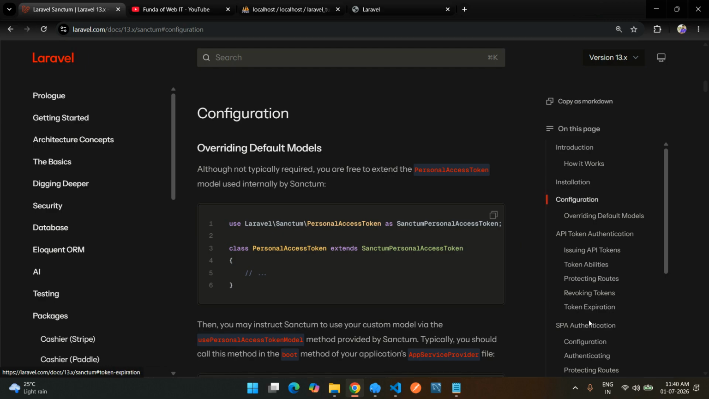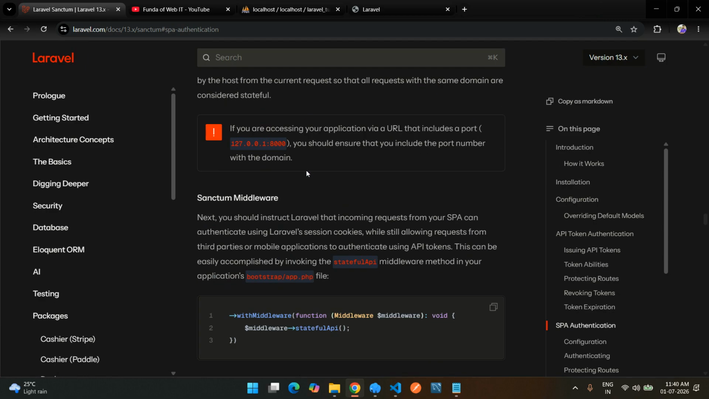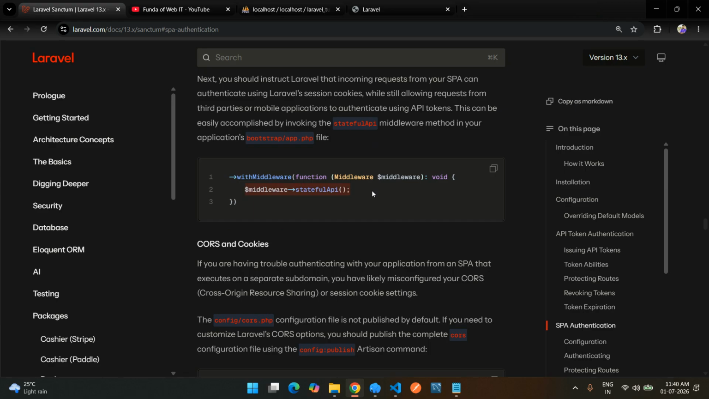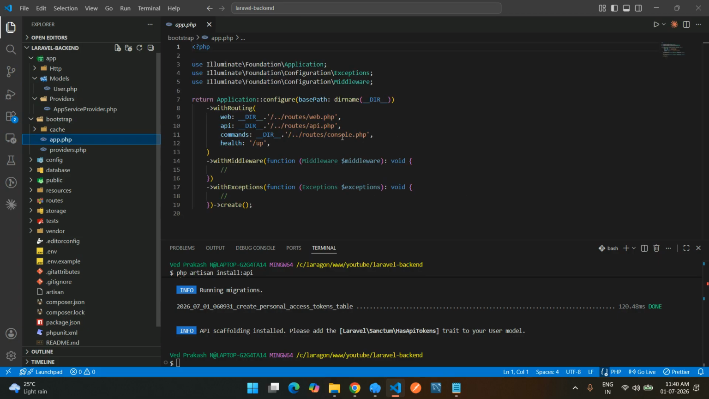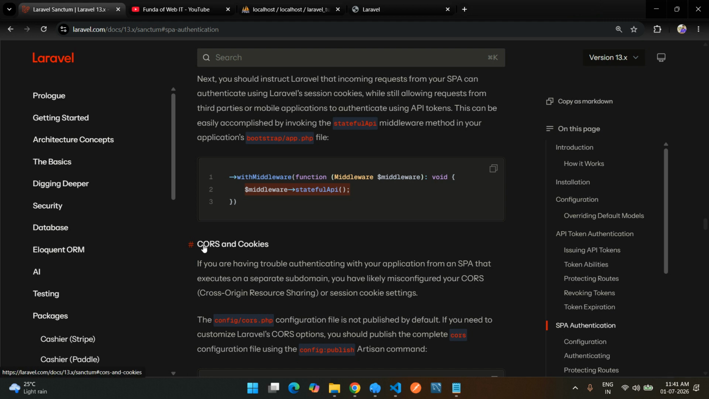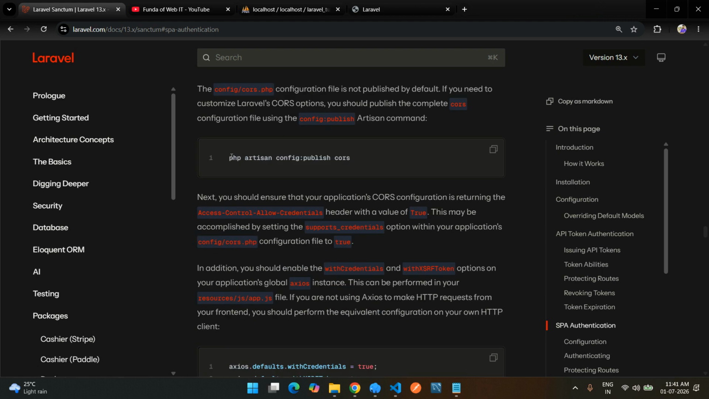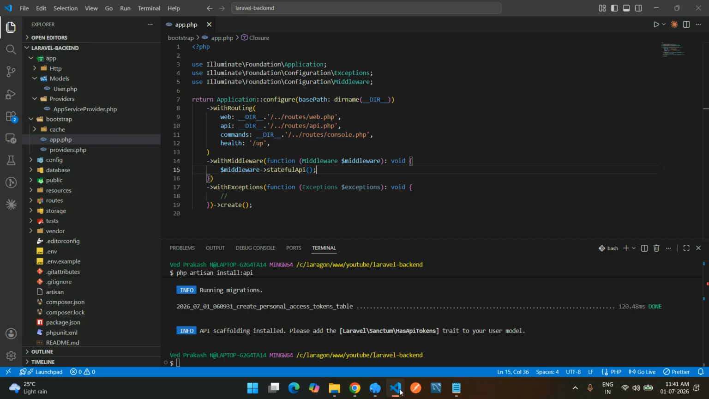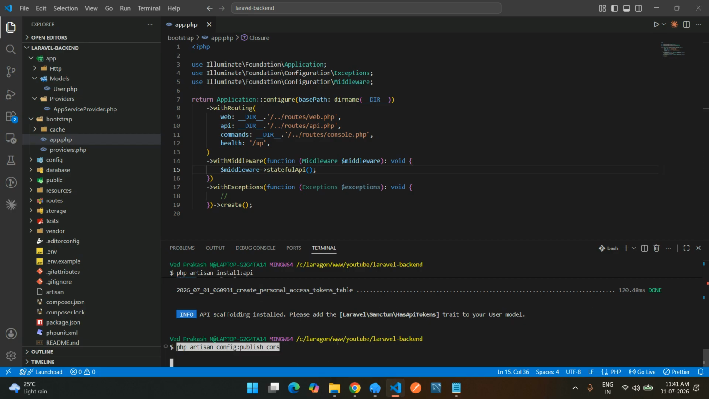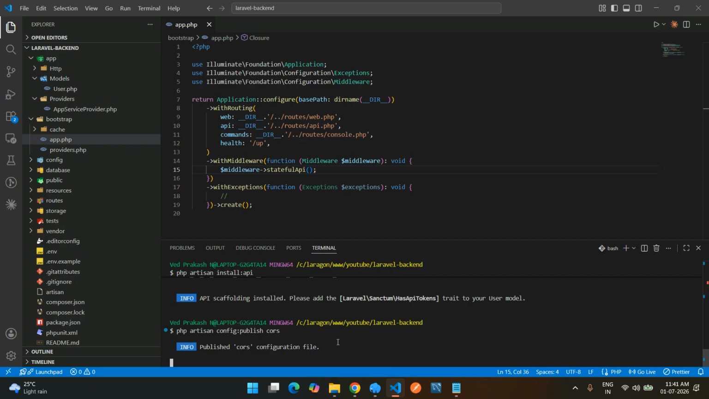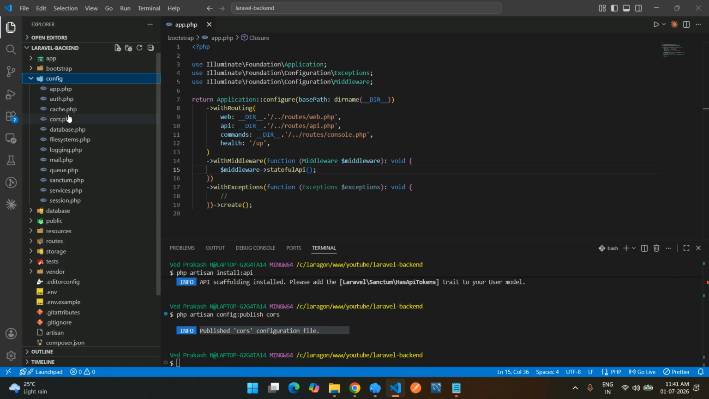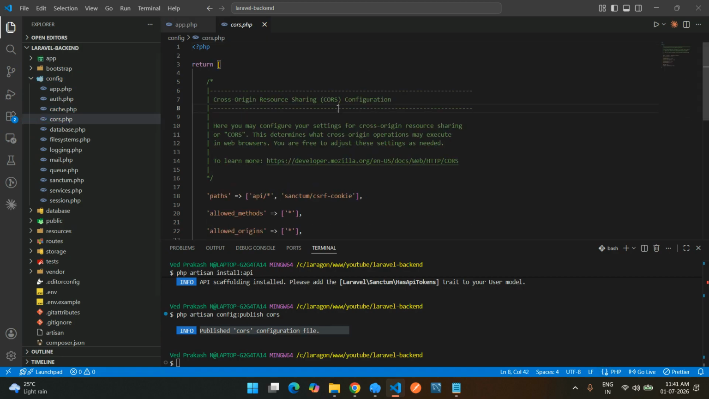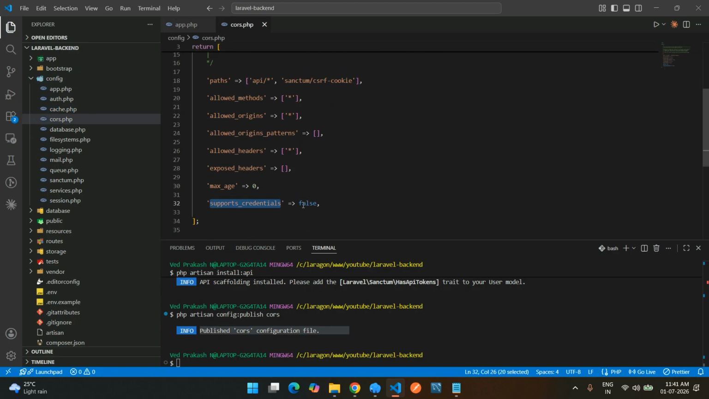Then you got to directly jump to the SPA authentication section, which tells you to add this middleware. Let's go inside bootstrap/app.php and here you add this. Then you got to see the CORS and cookies section, which is about publishing the CORS config because we are going to use SPA authentication. So just right click and hit enter. Here the CORS file is published. You can find that in config/cors.php. Here it is. Let's save, and you got to set supports_credentials to true.